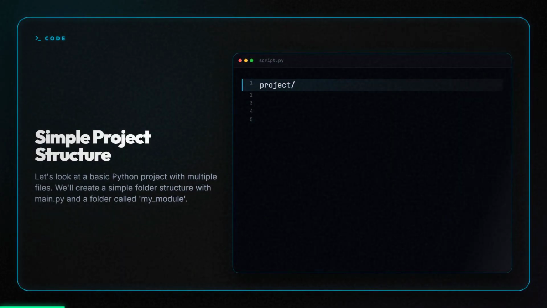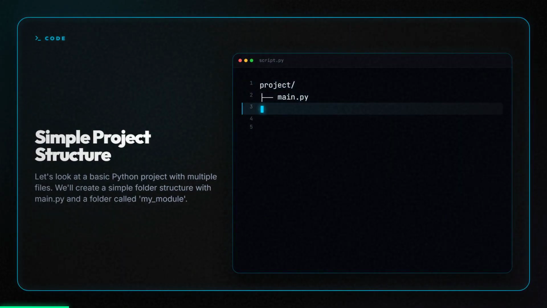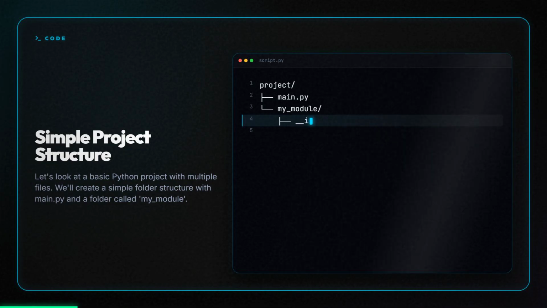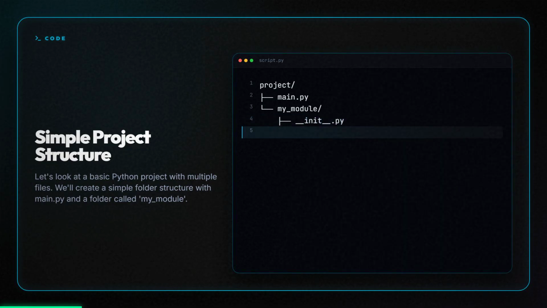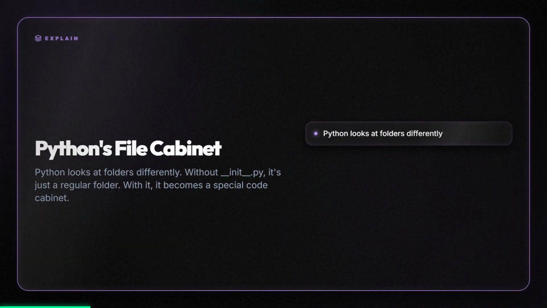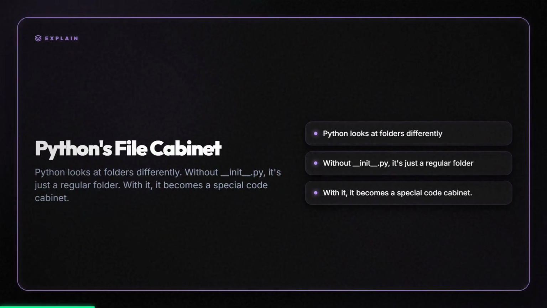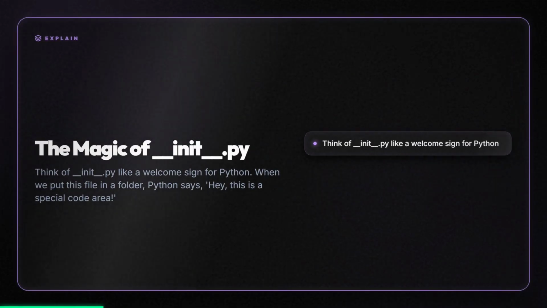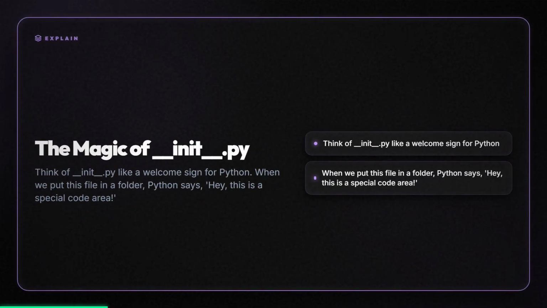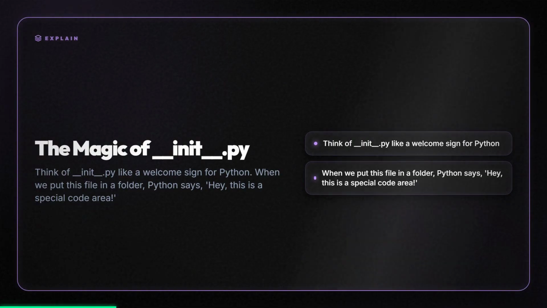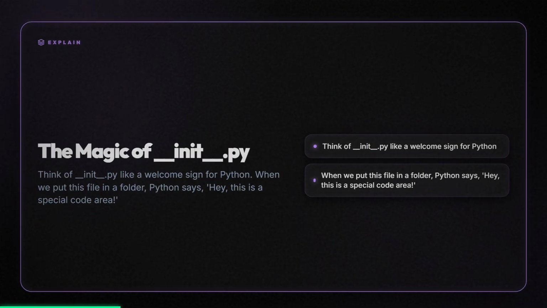Let's look at a basic Python project with multiple files. We'll create a simple folder structure with main.py and a folder called my_module. Python looks at folders differently. Without __init__.py, it's just a regular folder. With it, it becomes a special code cabinet. Think of __init__.py like a welcome sign for Python. When we put this file in a folder, Python says, "Hey, this is a special code area."